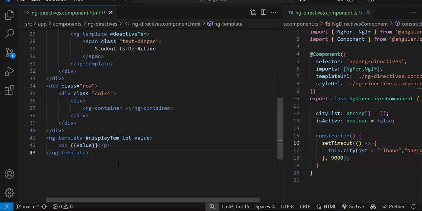Let me repeat once again. We have created an ng template, a template reference variable. It's like a function, and this function has a parameter. Wherever we call this function, we have to pass that parameter, and whatever value we pass, we will get it over here, and we are using it over here. Now understood?